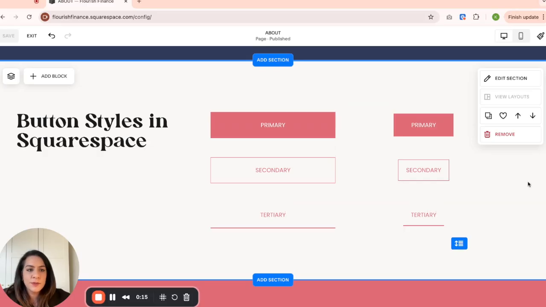So I'm going to customize the button styles in my Squarespace website today. I've set up a section to show you that there are 3 button styles in Squarespace. You have a primary, a secondary, and a tertiary. And I've set up the blocks here. I've also set up a primary, secondary, and tertiary button on this side as well, but you can see that the size is very different.